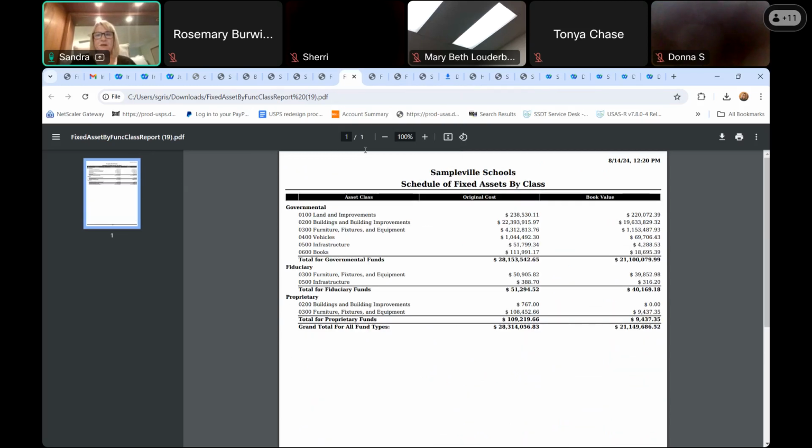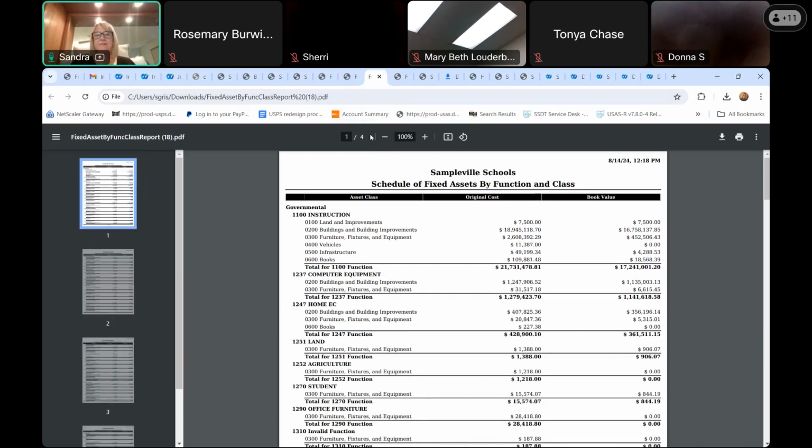Okay, here is another one, a schedule. This is just by class, that second option. And it's a lot smaller because it's only by asset class. It's not by every single function. So the totals are all totaled. So that's another one. And then here is the schedule of fixed assets by function and class. Now you have both. So I have function 1100 and then I have every single class within that function. So they will want all 3. Your GAAP preparers will.